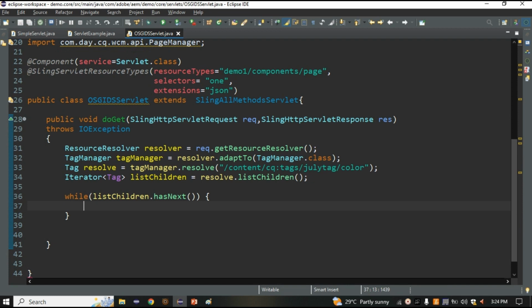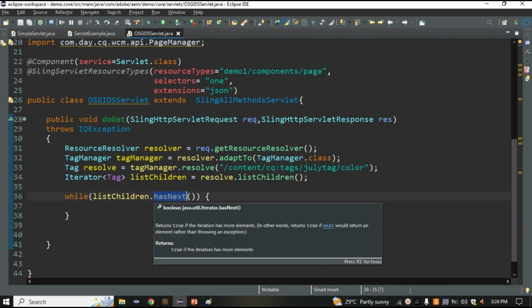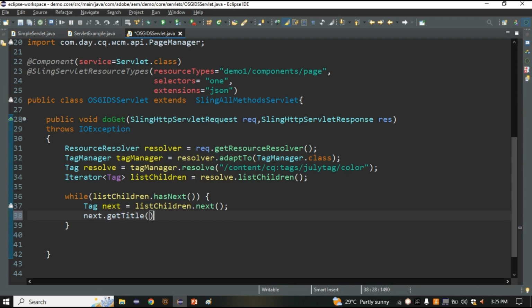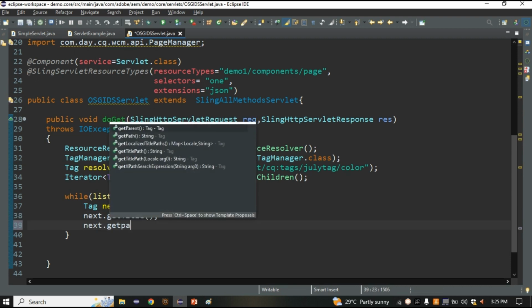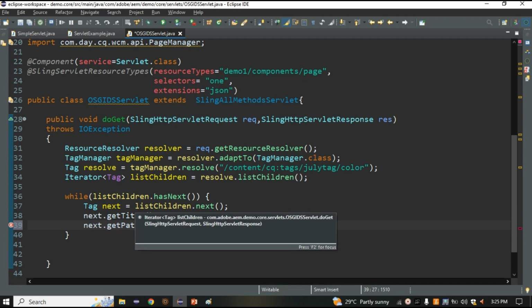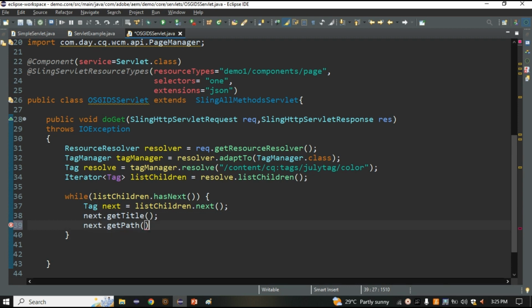Okay, so now it will check whether there are children inside our list children or not. If it is there, then we'll simply take the first child. So how can we take it? By using the next method. And this next method will return the object of the tag. Now we got the tag, and from this tag we can simply print the title and the path. So next dot get title, we got the title, next dot get path, and we got the path. But inside this path we have slashes and all the string. So when it returns, it will return with the slashes.